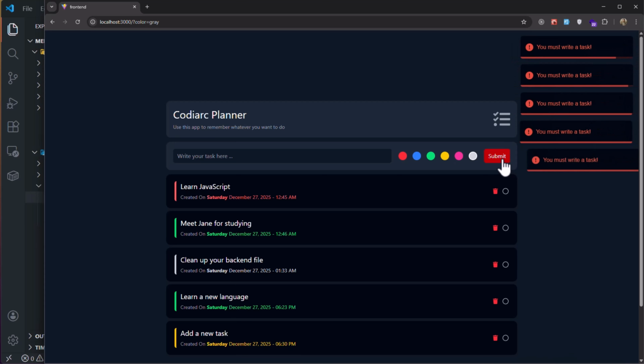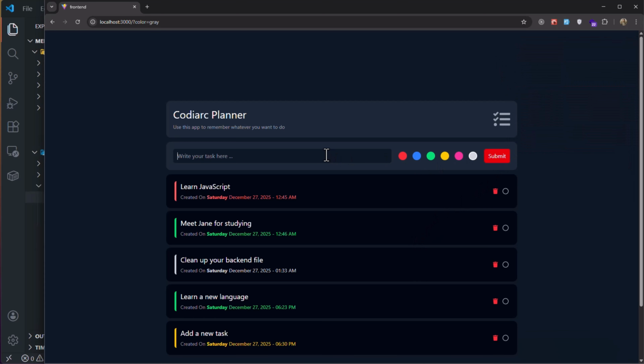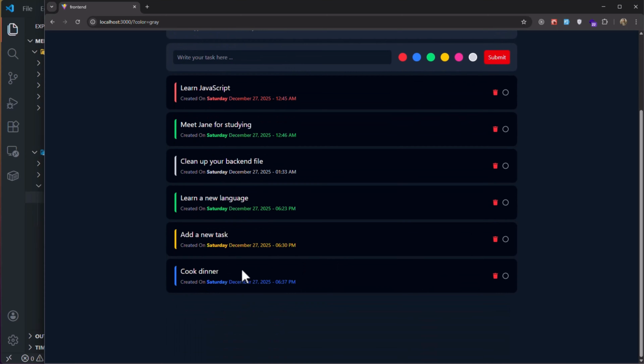It doesn't matter how many times you submit the form empty, it just shows you the error. But if you write a task, for example, cook dinner, and let's make it blue, and submit. Now we have the task cook dinner here at the end, which is on Saturday, December 27th, and this is the timestamp.